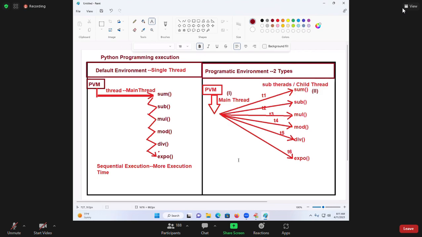That refill is called what? Thread inside the PVM. You just think like your pen. Did you understand that? So now PVM contains how many threads by default? Only one thread. What is its name? Main thread. Internally, later I will create my own threads.